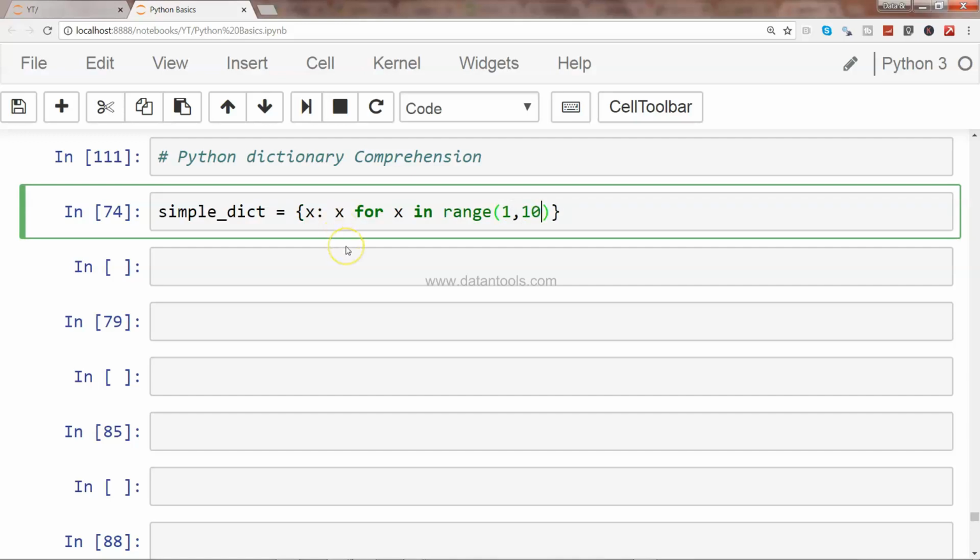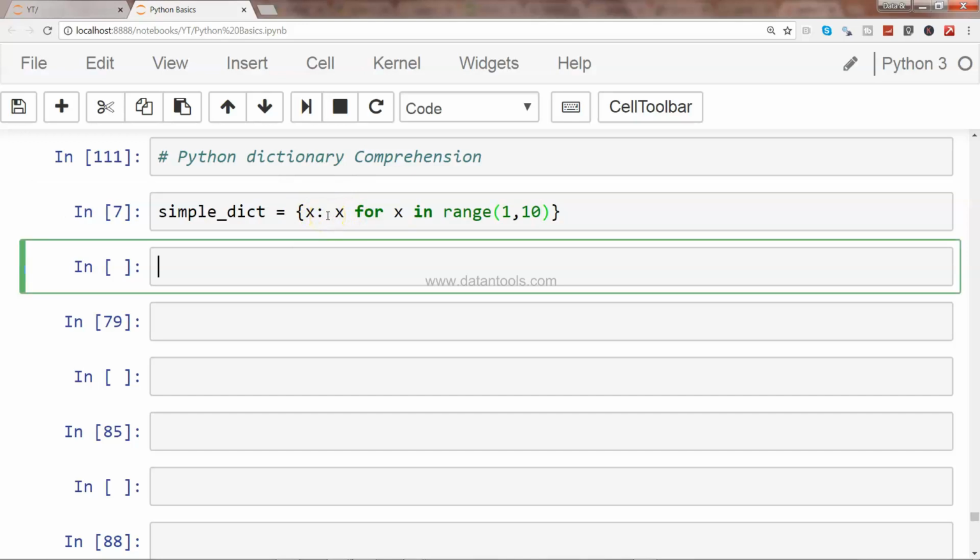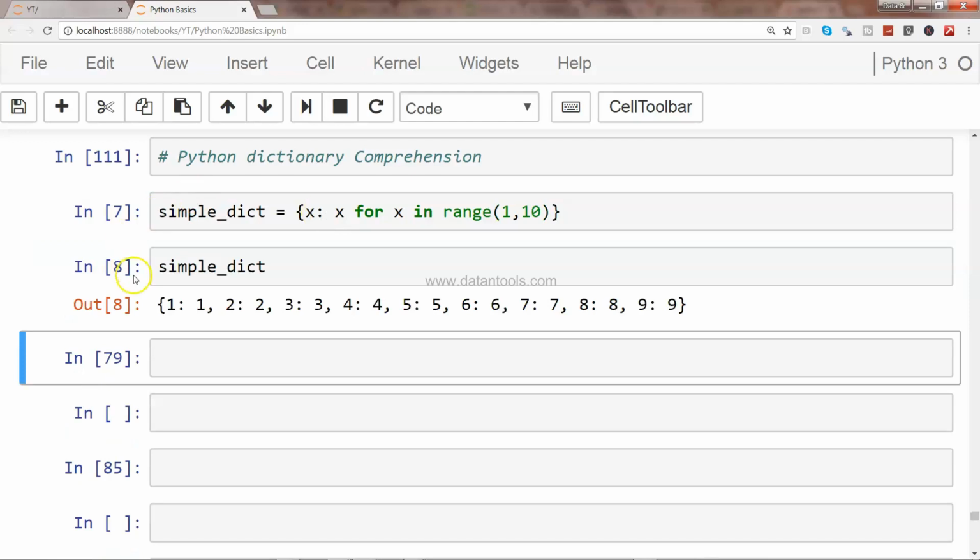So what we are basically saying is that this is the key, and this x is in range 1 to 10, and then this x is going back and assigning the value to here. Alright, if I execute this simple_dictionary, you will see it's a very simple dictionary where 1 is 1, 2 is 2, 3 is 3, 4 is 4. Right?